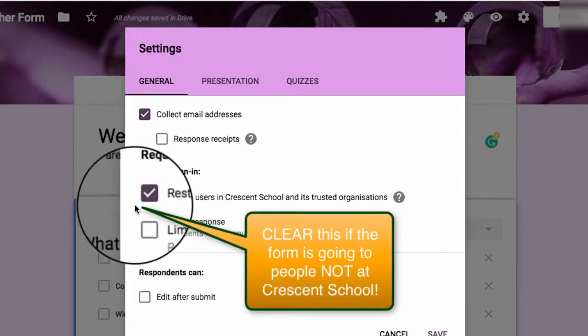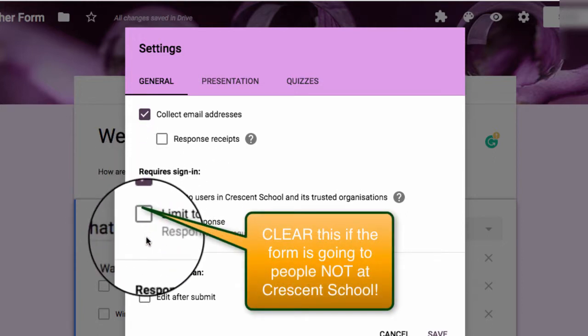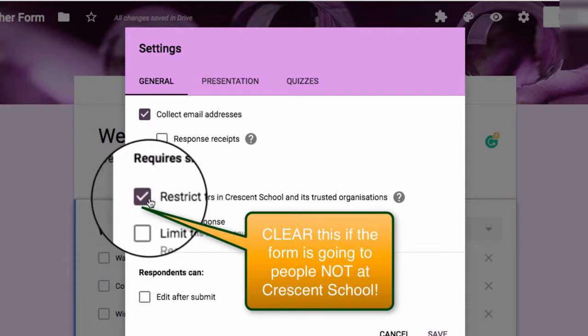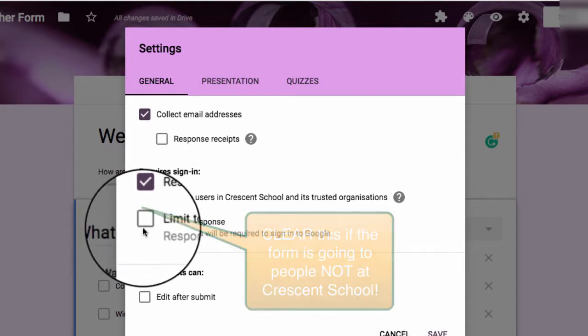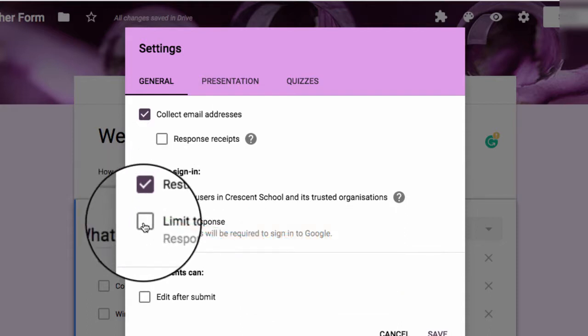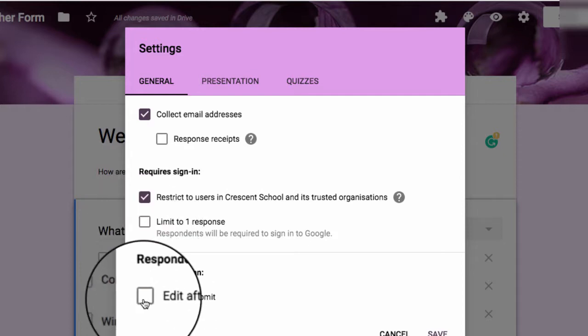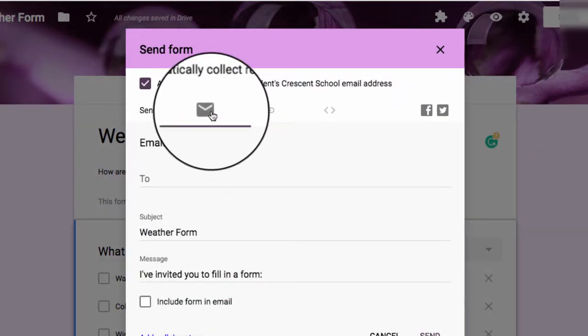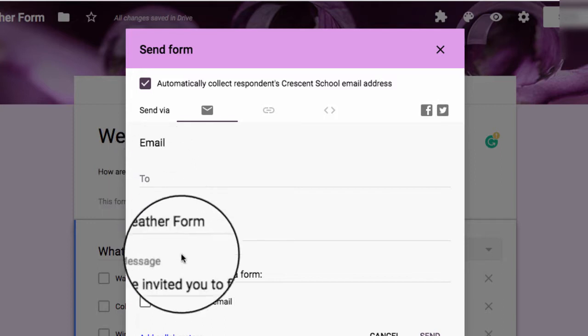And this is the one that you need to pay attention to if this form is going off-site. So for example, if it's going to parents or teachers at another school, you want to uncheck this box, because otherwise only people from Crescent can see it. Do you want them to only have one answer? So if you're doing something for voting or a quiz, you probably only want them to answer it once. Do you want them to be able to go back and edit their answers? Click Save. And then your send options, you can send it via email, give the addresses.